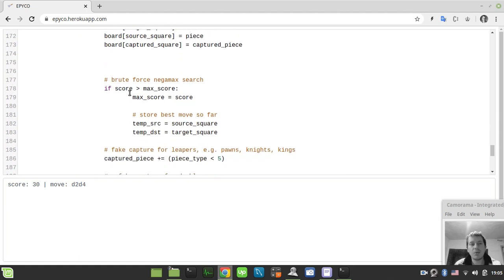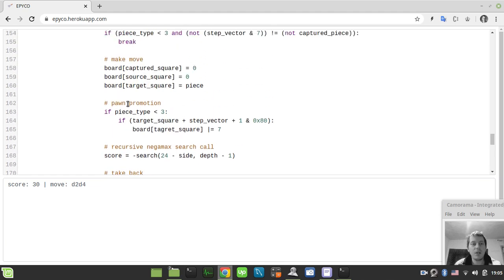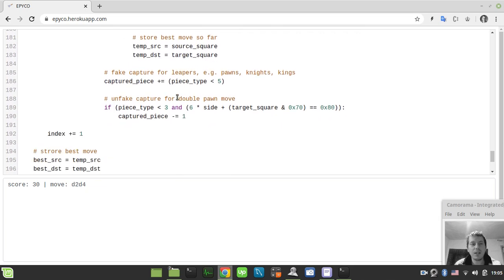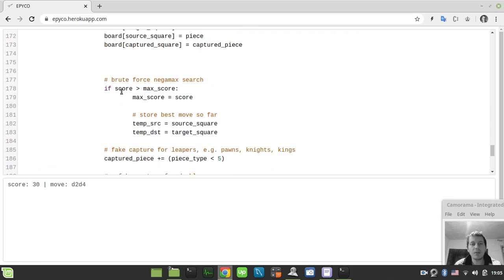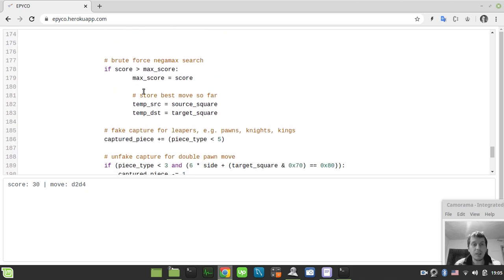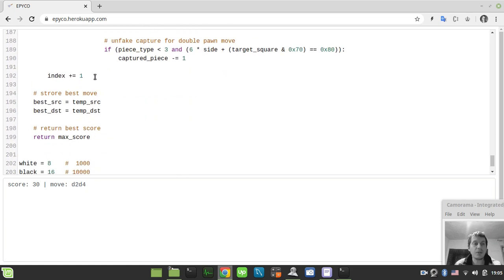In case the score is more than the max score, then we update the max score and store the best move so far. Here we're obtaining the score recursively. In case this score obtained recursively is actually more than the max score, which by default is minus 10,000, in that case we're storing our best move.